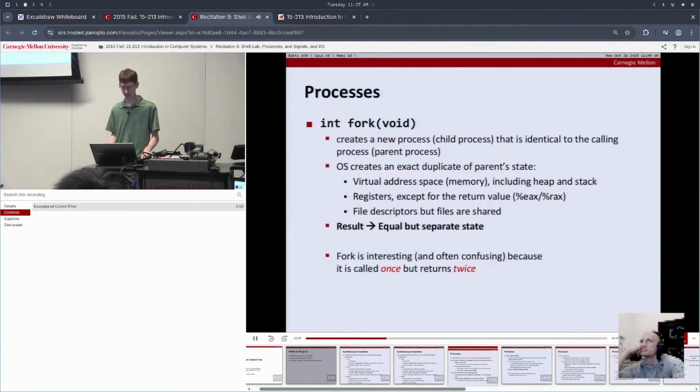It returns an int, except it's interesting because it actually returns twice when you call it once. Because what it does is it creates a new child process that's identical to the process that called it. So essentially it takes the process that you currently have and it clones it, and then it lets both of them run at the same time. So the entire state is duplicated. All of the memory becomes unique.